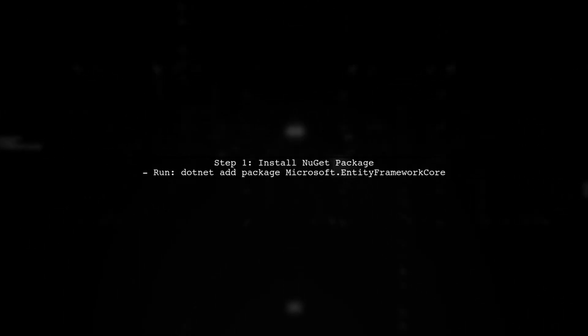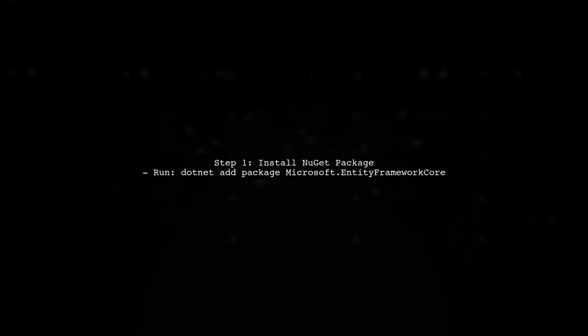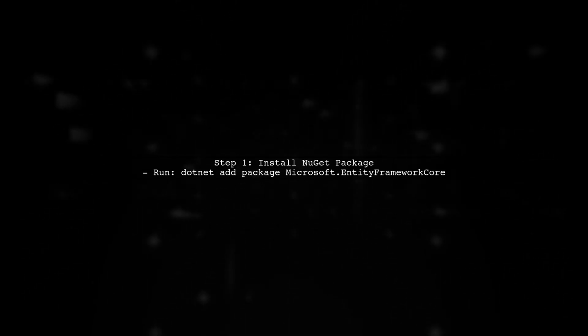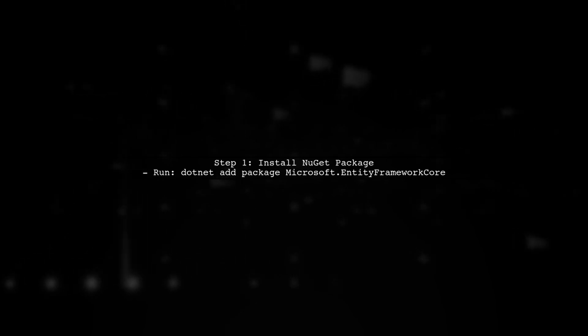To resolve the compilation errors you're facing, first ensure that you have the correct NuGet packages installed. You need to install the Microsoft.EntityFrameworkCore package.